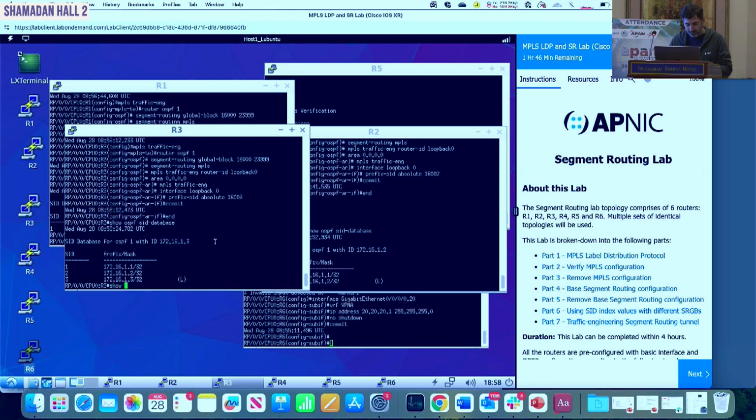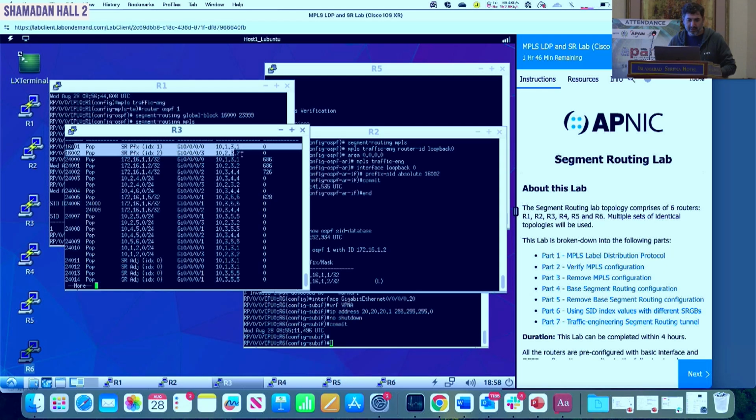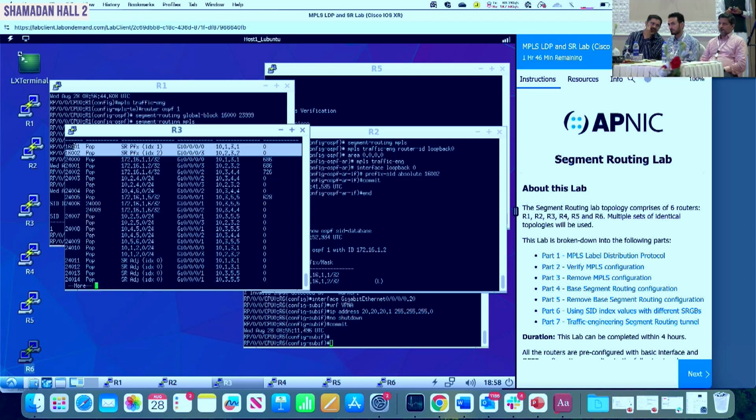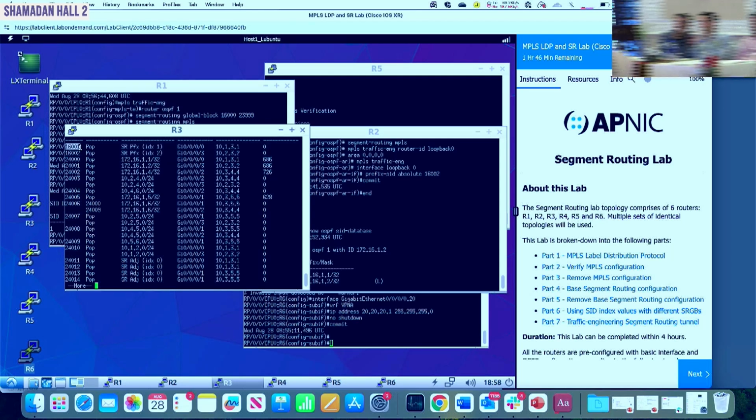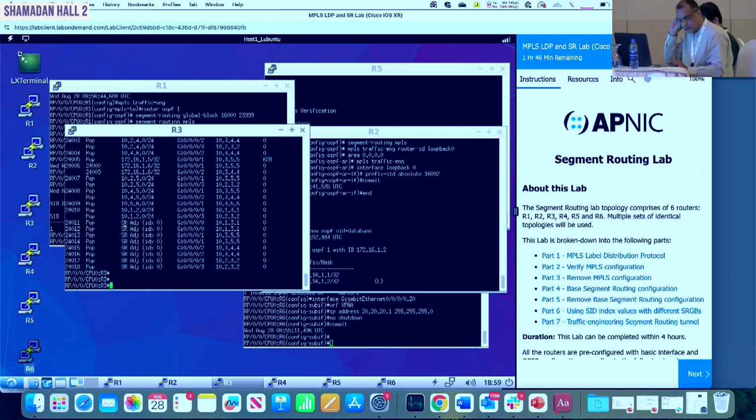If we check show MPLS forwarding, we should be able to see the prefix SIDs. You can see here, the prefix SID is also called the node SID if its IP address is equal to the loopback address. You can see 16001, this is for node 1, 16002 for node 2, and the SR prefix SID and the index. And at the bottom you can see the adjacency SIDs, the links.